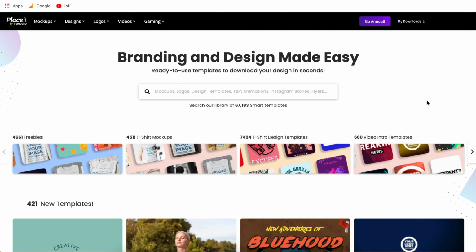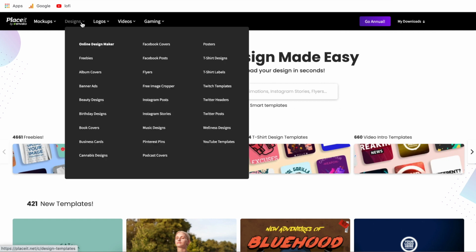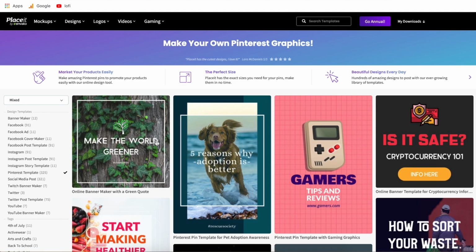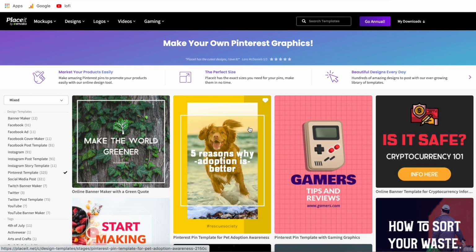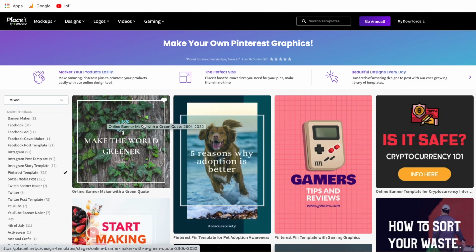So once you head over to Placeit.net, this will be their homepage. We are just going to hover over designs, and then we're going to come right down to Pinterest pins. So this is going to be all of the Pinterest pin templates that Placeit has. As you can see, they have the vertical formatted ones, which I like the best because they take up the most real estate on Pinterest, getting you the most view time possible. But with that being said, if you do need a square formatted Pinterest pin, they have that as well.